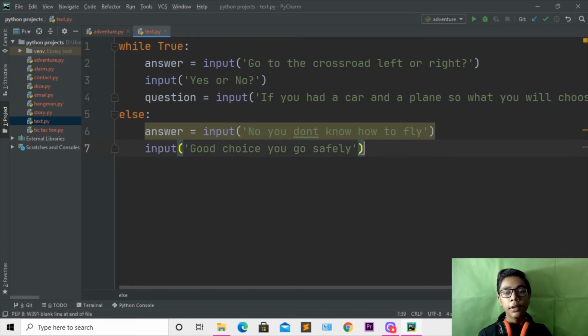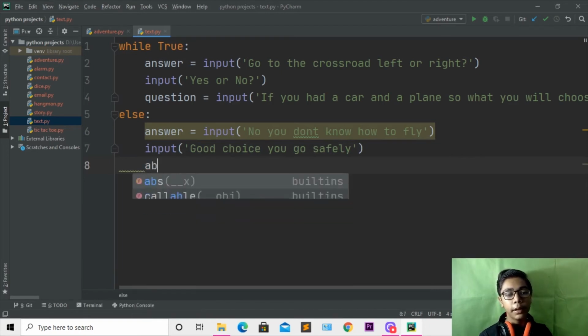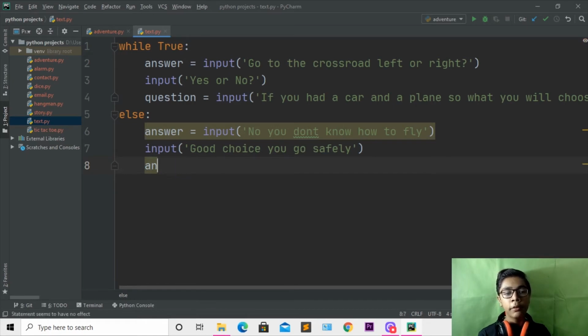Now when you've done with that, I will be coming underneath here, and here I will be writing another thing which should be answer, so I'll be writing that. And here we have just done that. Now we have to define the input tag here again. So I will be creating an input tag, and in this input tag I will be writing, you have a choice to go.